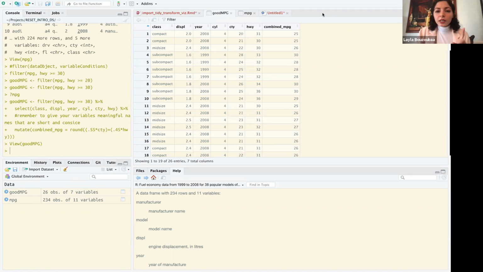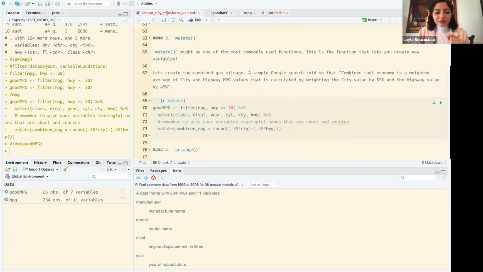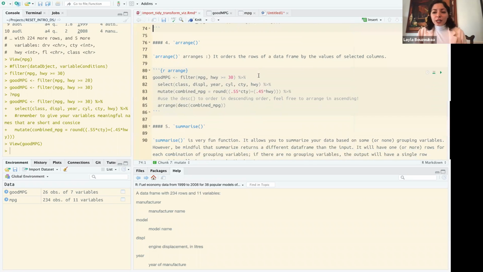All right. And I'm going to need to hide my Zoom control so I can see what I'm doing better. All right. And then we have the arrange function. Arrange just essentially sorts based on a variable. So I have all of those, I've filtered, I've selected, I've created a new variable, and now I just want to see which have the highest combined miles per gallon. And I do that by piping that result of mutate into arrange and using the descending function.